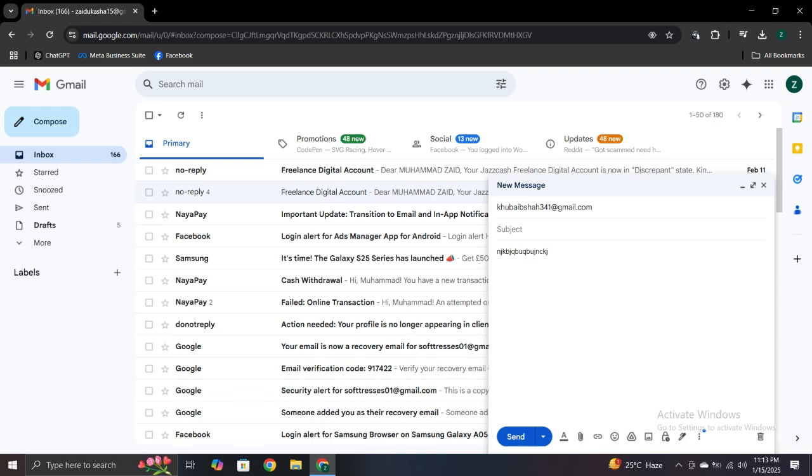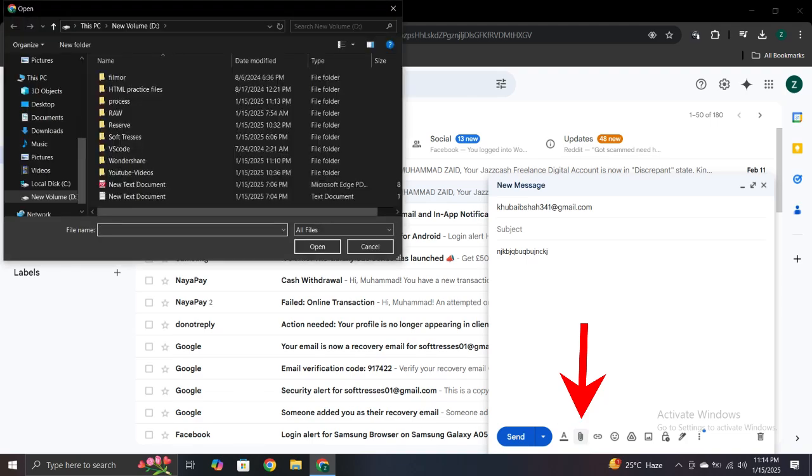Now, to attach your PDF file, look at the bottom of the email window. You'll see multiple icons. Find the paperclip icon. This is the attachment tool. When you hover over it, it will say Attach Files. Click on it. A file browser will open.